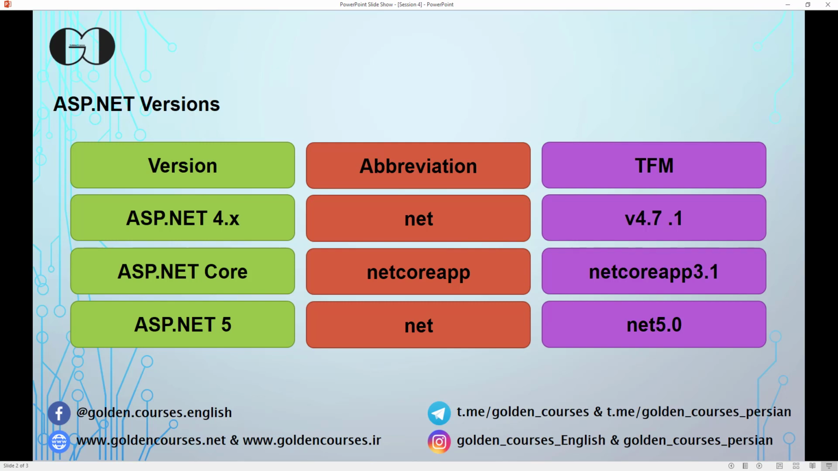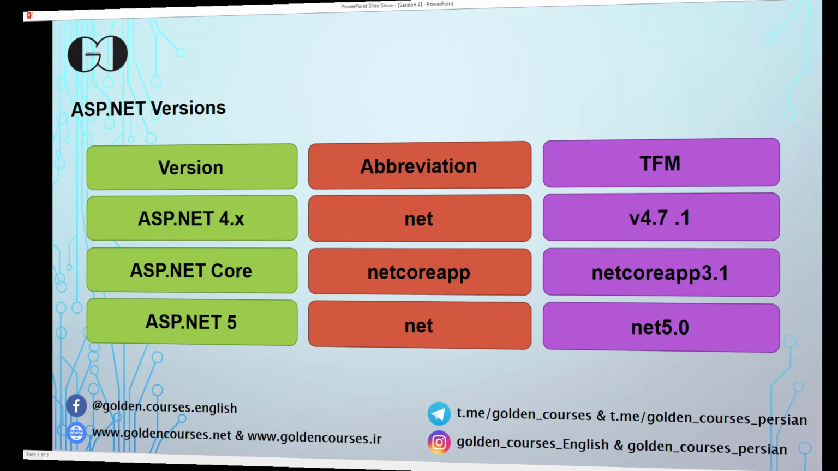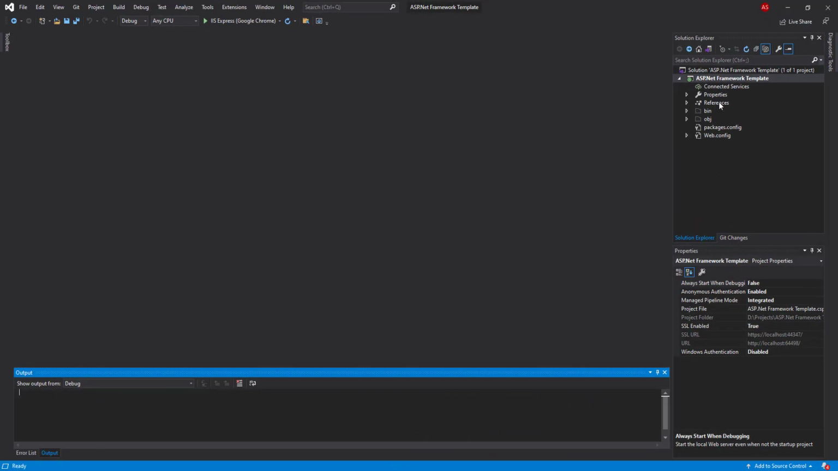We check a real project with different versions of ASP.NET, and you can see the TFM in the project file. If you are not familiar with this, don't worry, we will describe it in detail in this video. Let's see a project which was created with .NET Framework, and the structure of its files.